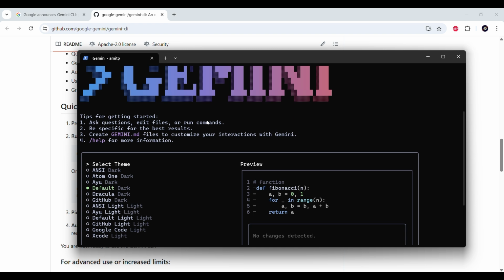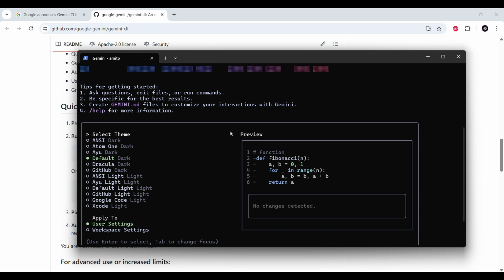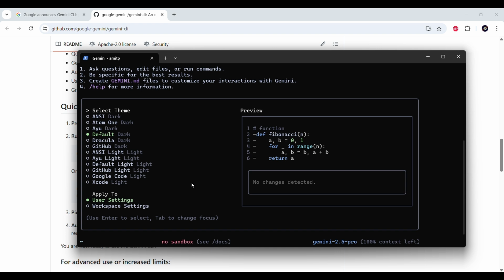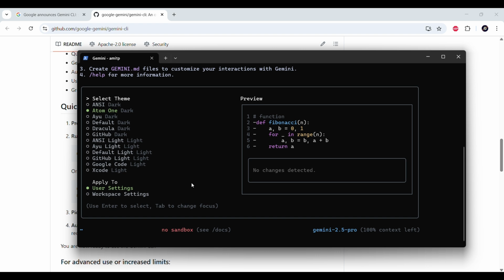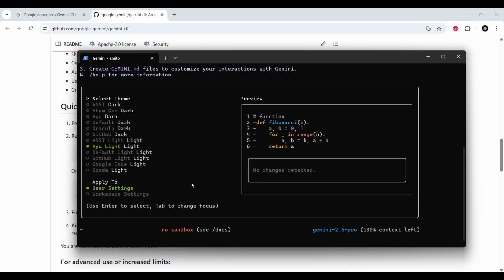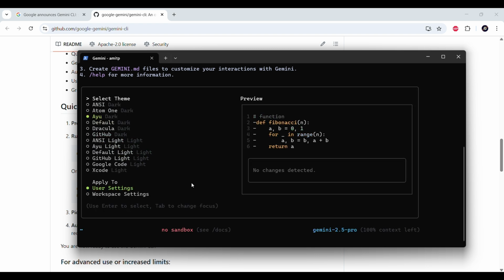So tips for getting started: ask questions, edit files, or run commands. This is great that it can also edit files. This is what we actually need. Be specific for the best results. Okay, create a Gemini MD file to customize your interactions with Gemini. Okay, help for more information, and then let's maybe choose. I like this. It's also dark. Let's quickly have a look at what is light. I think I like this better.